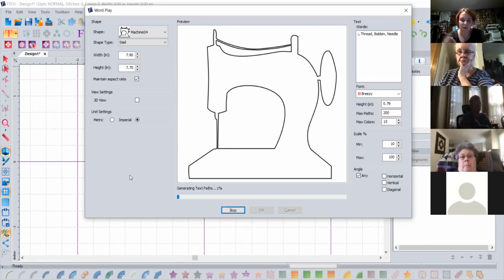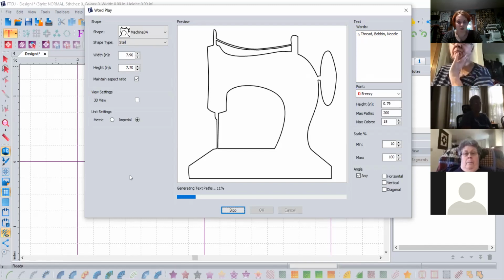And I'm going to hit generate. It takes a couple minutes to generate, but what this does is it takes a shape and it automatically fills it in with all sorts of different words. And I can always go in and edit each word afterwards, make them bigger, smaller, even change the font type and really customize this further.